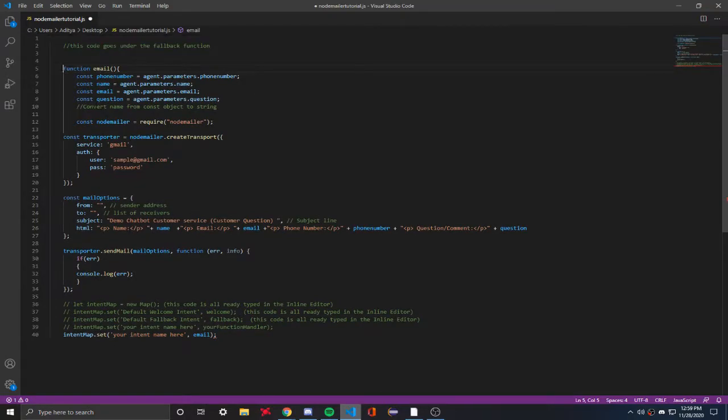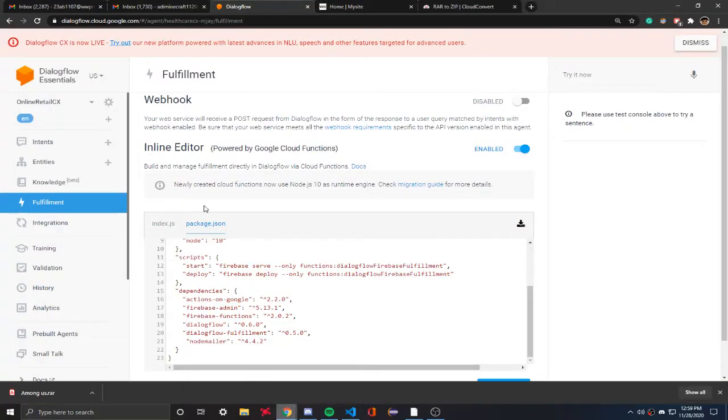What you're going to need to do is, in the inline editor, add a function called email. And before you even add this function, I forgot to say this every time, you want to go into package.json, then go to dependencies, and in dependencies you're going to add nodemailer, and then add this line of code. If you want, you can pause the video and add this line of code in the dependencies.